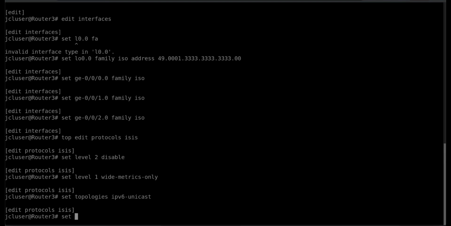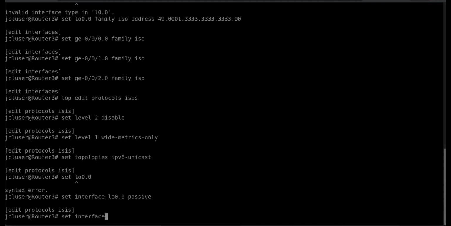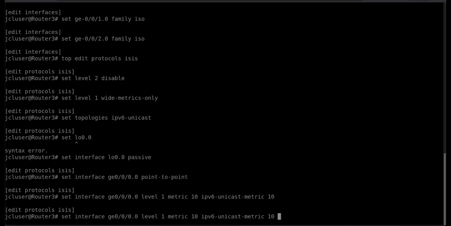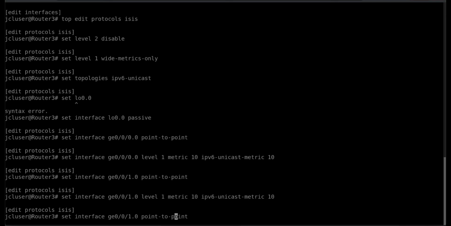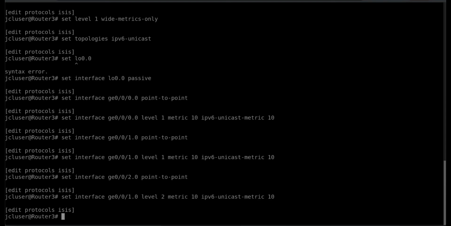So interface loopback 0.0 here. This is passive as usual. And then the next interface is ge-0/0/0 unit 0. This is a point-to-point interface, and it is operating at level 1. Interface 1 is also operating at level 1. Interface 2 also operating at level 1. We could leave the default configuration, just that we don't want to overwhelm the links with unnecessary updates from level 2. So that is what we need for the configuration.